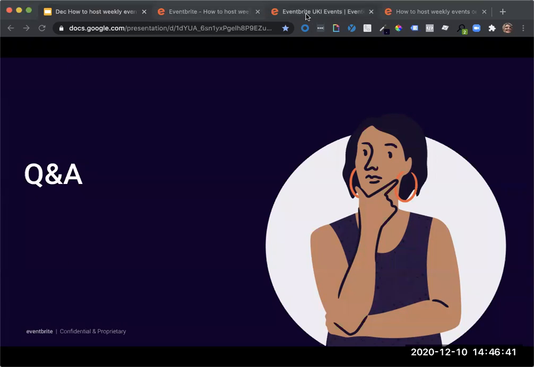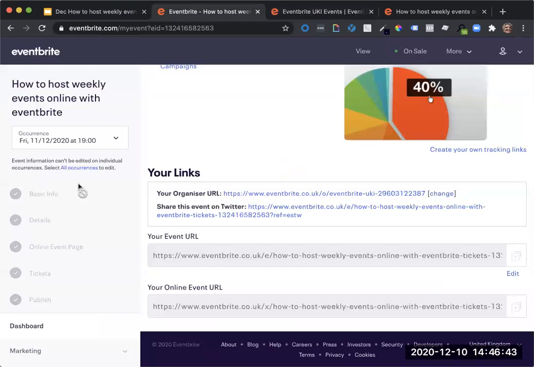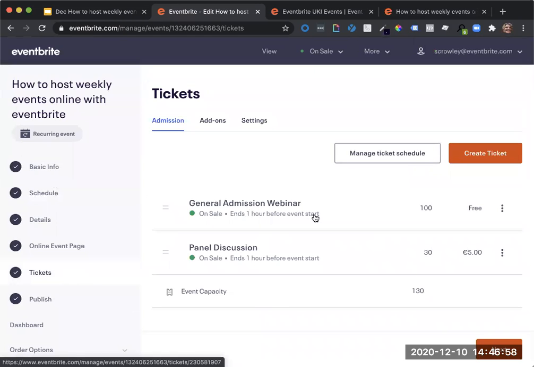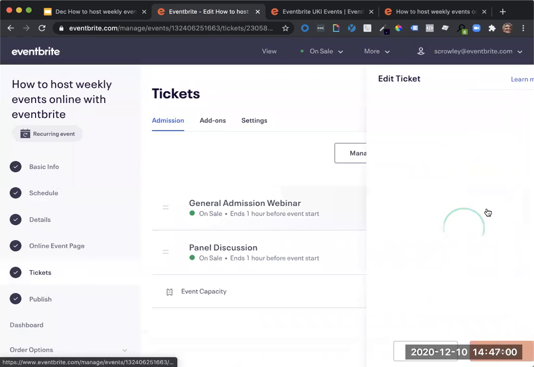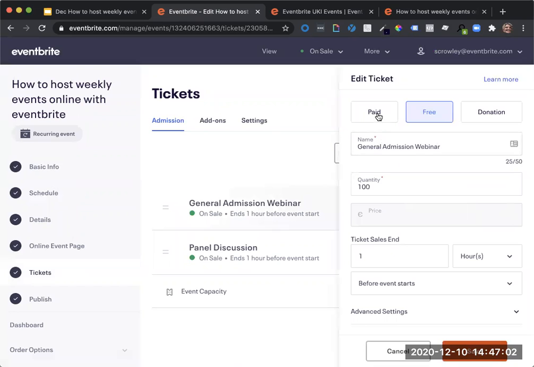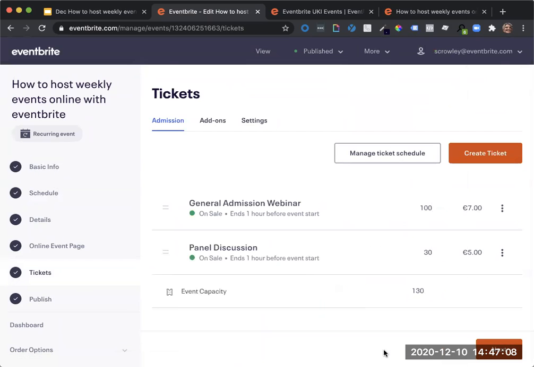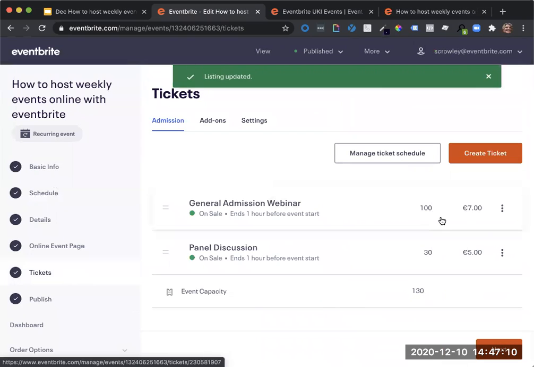So for example, let me just jump back in here again. If I just go to all occurrences here, so I can access my tickets. And I just go to the ticket section here. You can see I have this free ticket. I can just pop into the settings, switch this to paid, enter in the price, and then click on save. And that will change it to a paid ticket then.